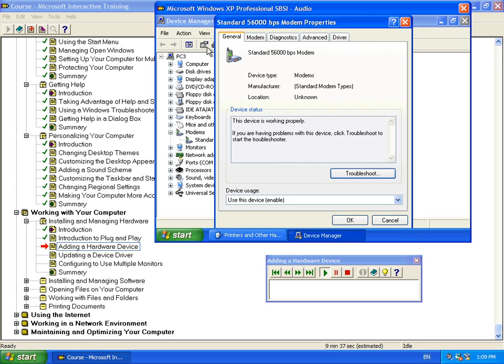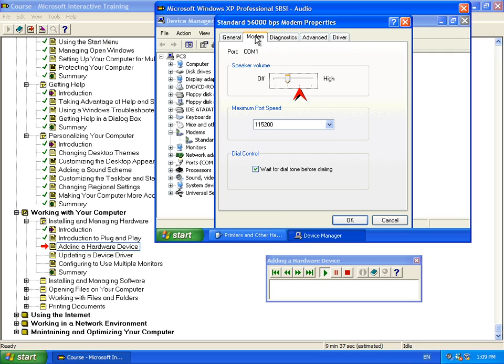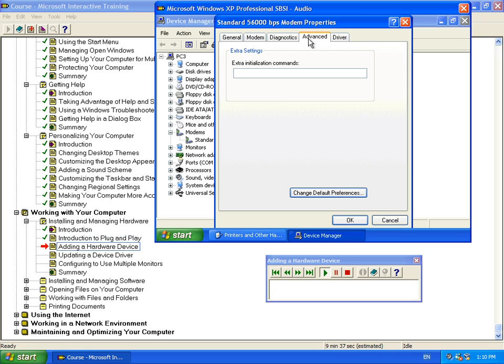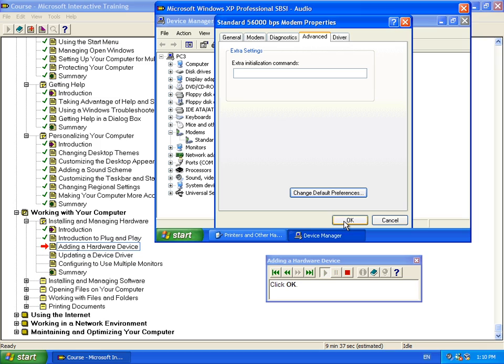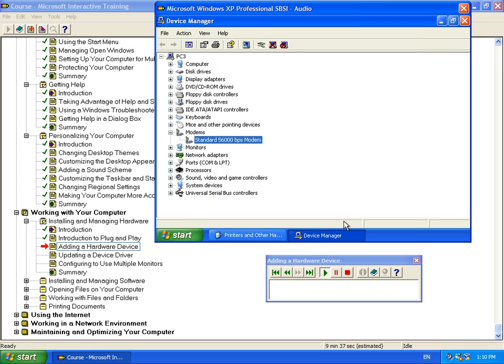Click the Modem tab. To increase the speaker volume, click here. To view other modem settings, click the Advanced tab. Click Change Default Preferences. To increase the amount of time allowed for each attempted call, type 90. Click OK. Click OK again. Using the Add Hardware Wizard and Device Manager, you can manually install and configure new hardware devices.